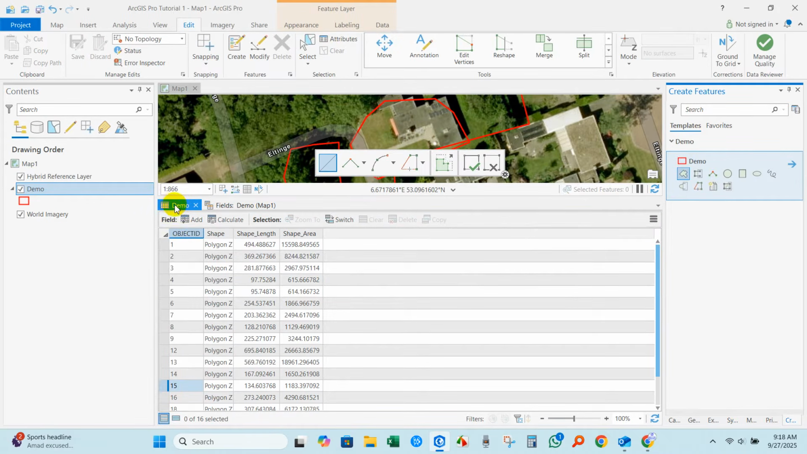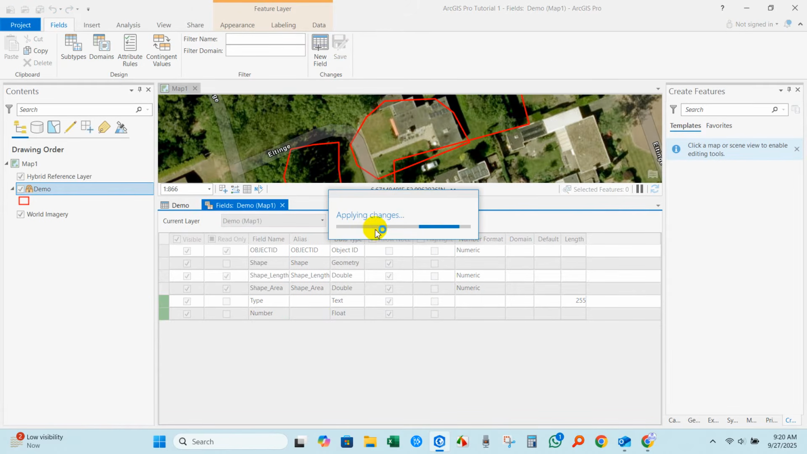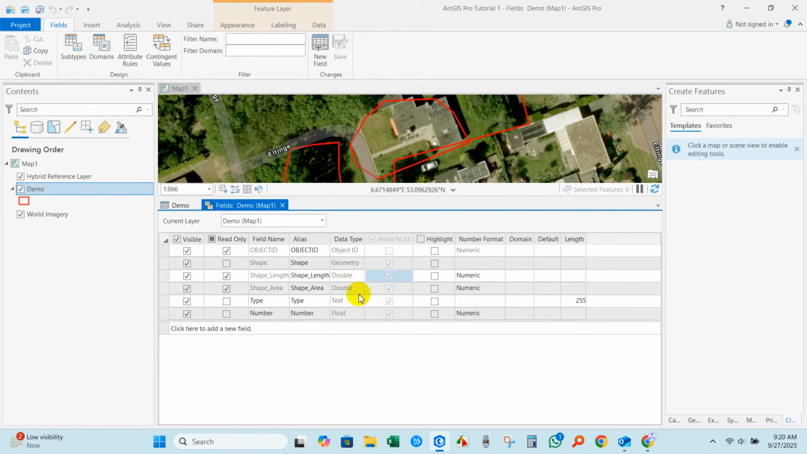more fields, then again go to your feature class and then click add, and in field name you have to write the name. I'm going to write the name number, and data type float, as it is numeric. So I have added two fields, and save your edits. It is numeric, the last one.